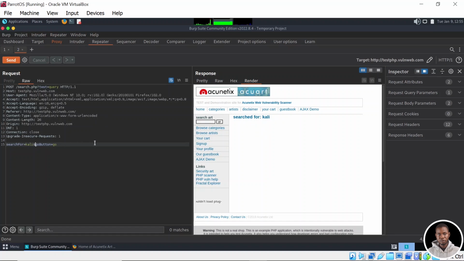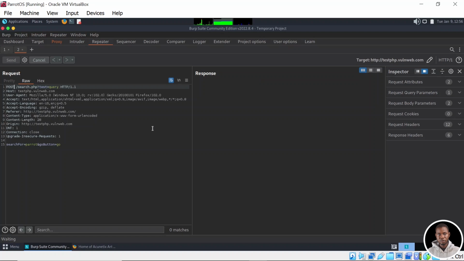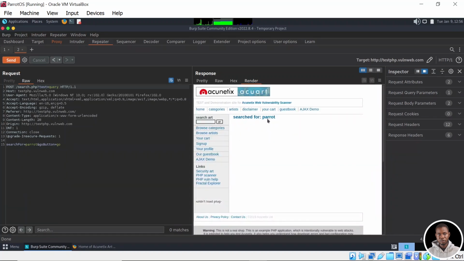Okay, what if we want this application to behave in an unintended way? We want to just manipulate other parts of this request. So let's say I put in GET request in here, then I change this to, let's say, parrot. Then I send this. So you can see what has happened on the application. We no longer have what we had initially, which is the search Kali here. I can decide to change this back to POST to see how the application reacts. So you can see that we now have search for parrot.